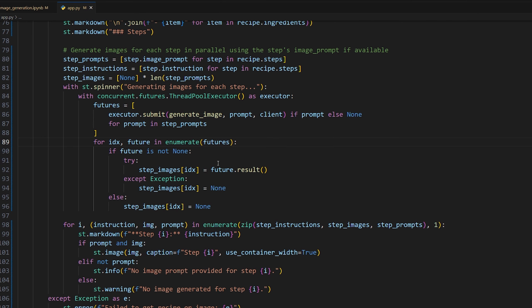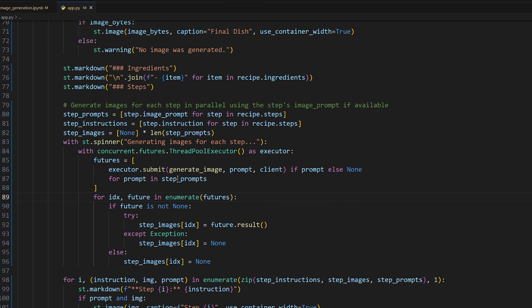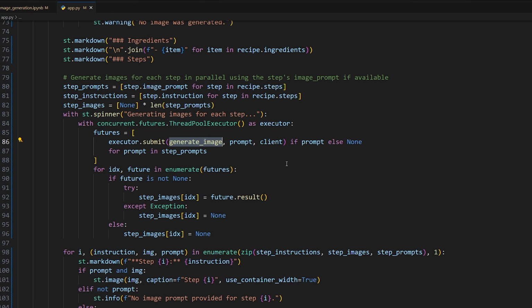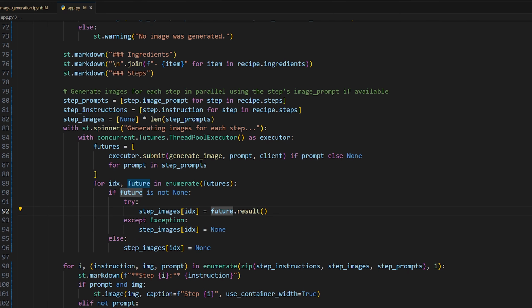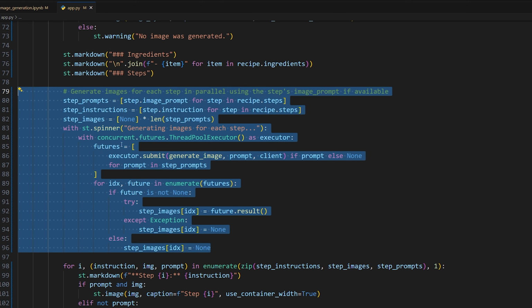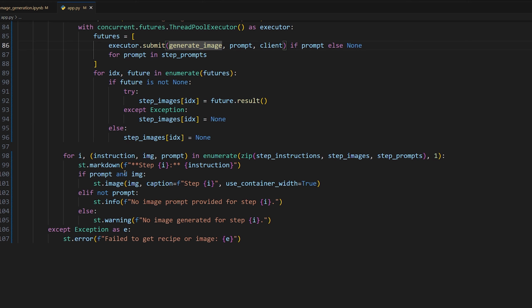And then now for each of the steps, this is kind of a little tricky looking, but basically it's just using a concurrent thread to generate all the images at once. It's just going to call the generate image function that we made in parallel to make it faster. So for each of the steps, if there's an image prompt for that step, we're going to generate an image for that step. And then finally, once we're done generating all the images for all the steps, we're going to display all those steps with their images if there are any. So hopefully that makes sense.